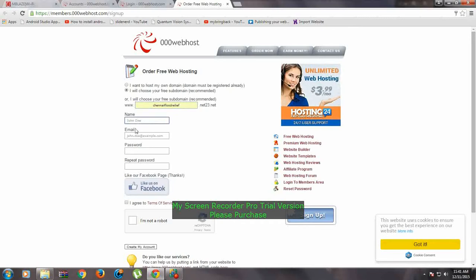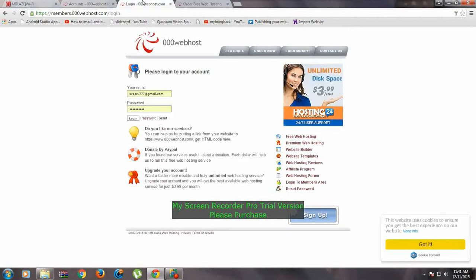You have to write your name, your email ID, and choose your password for this site. And you agree to the terms. Then you click this button, create my account. This is a very simple procedure to sign up. After you click this button, your account will be created. So you can enter your email ID and your password here, and just log in.